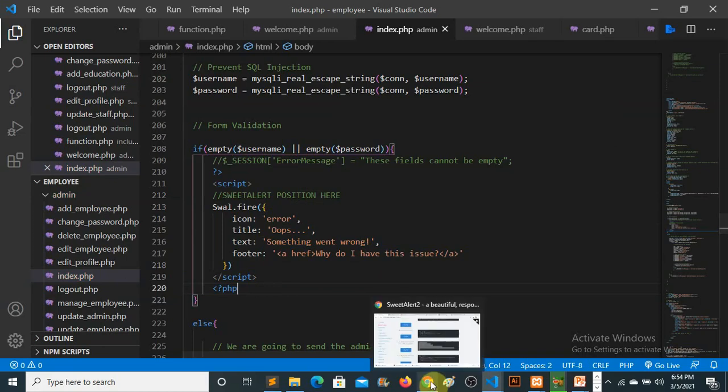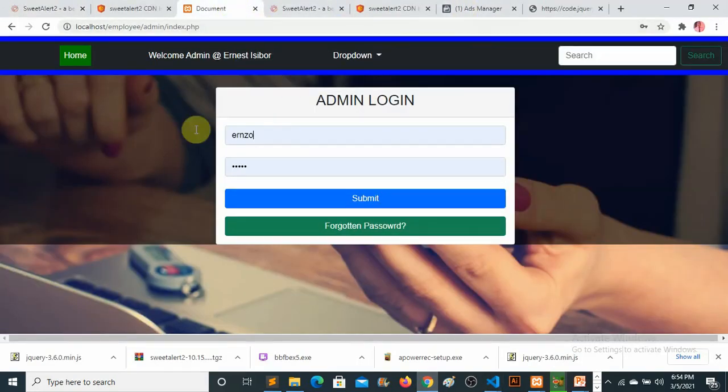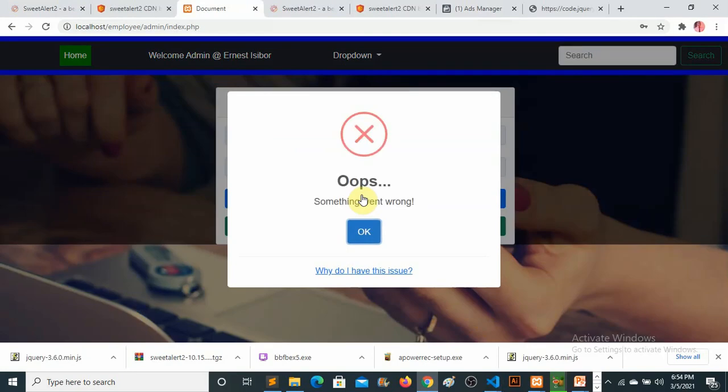Then go to the browser. So I'm going to go to my browser. I'm going to remove every data here. Remove this one here from username. Remove the password here. Then click on the submit button. Then when I click on the submit button, you can see it brought out an error in SweetAlert form. So can you see how to use the SweetAlert?